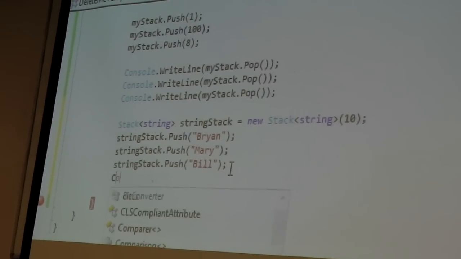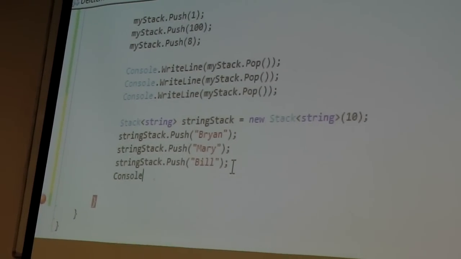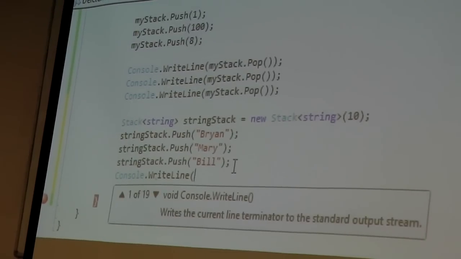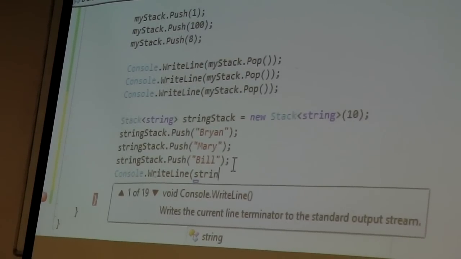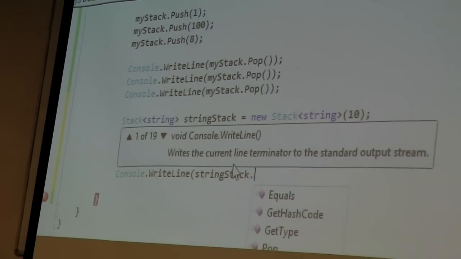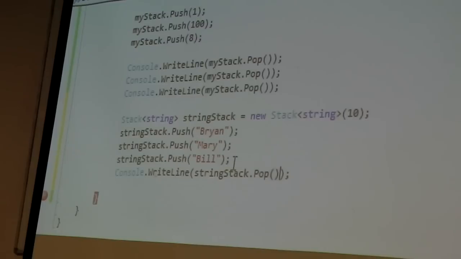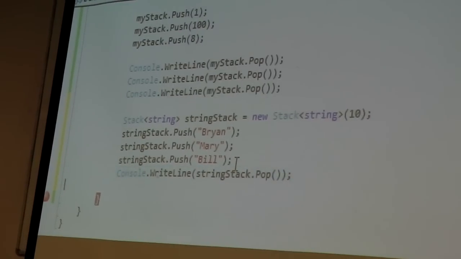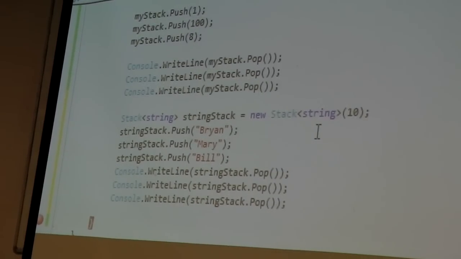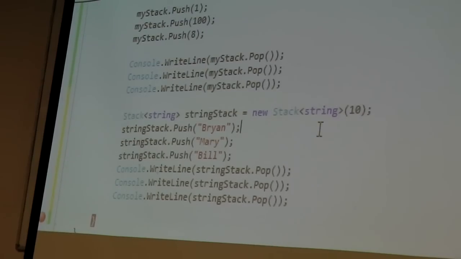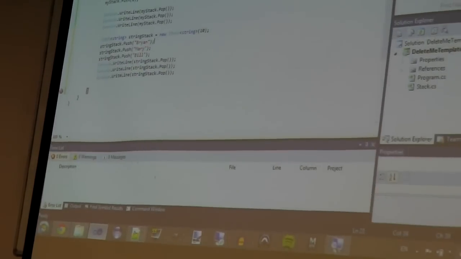So now you go Console.WriteLine, string stack dot pop. That's going to pop off the first string, and then we can pop off the second string and the third string. Everybody okay with that? That's passing a type as a parameter in C#, and that's the syntax for it.